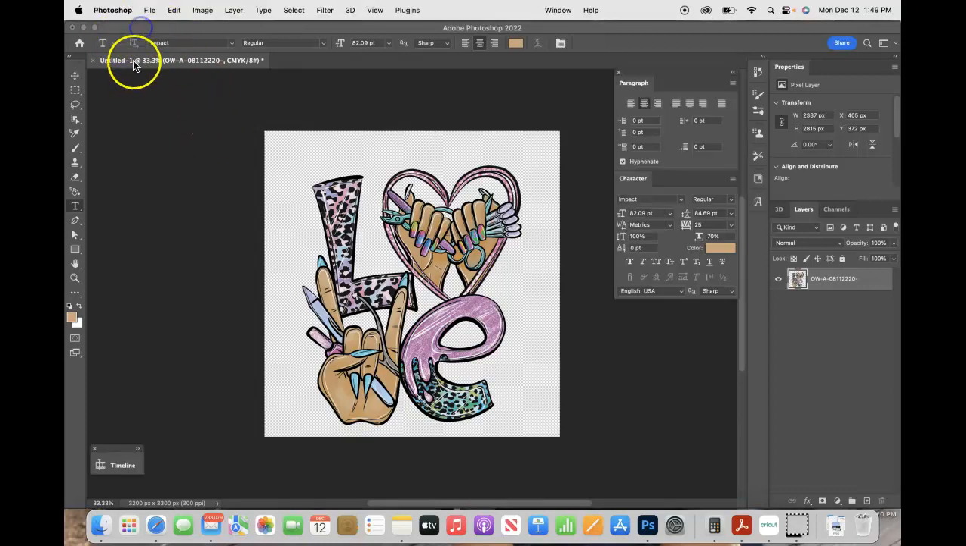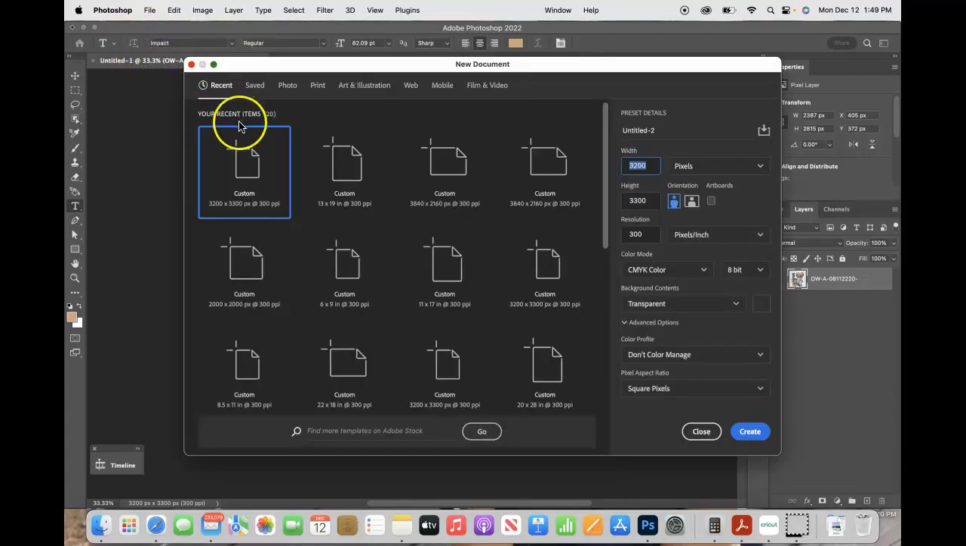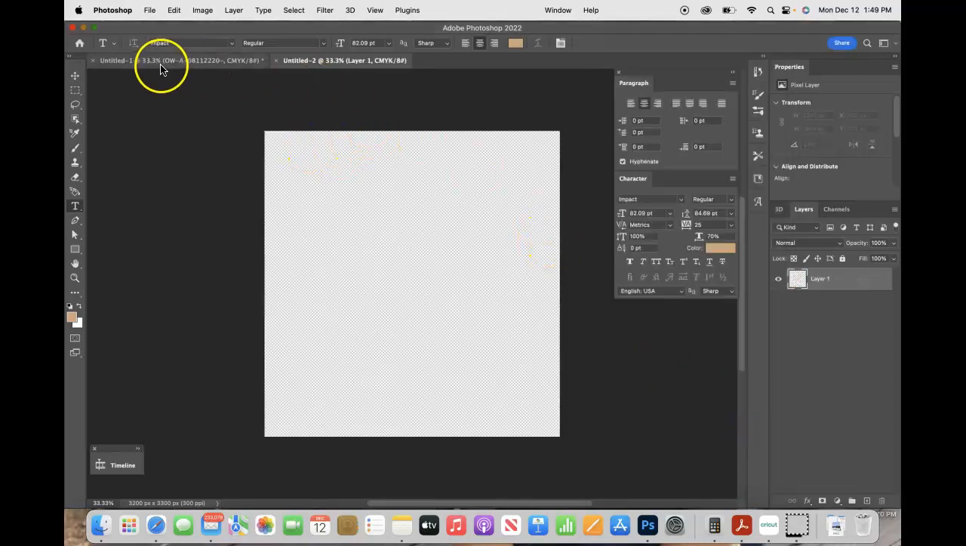Okay, so because this one is already done, I'm going to go to File and click on New. Right here, I usually have my pixels set at 3200 by 3300 or 3200 by 3200. It depends on what you want. For the color mode, you can do CMYK color, don't color manage on the color profile, 8-bit. You could keep the background transparent if you want to, but that's all up to your preference.